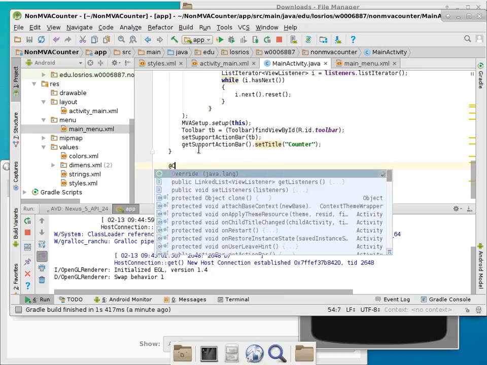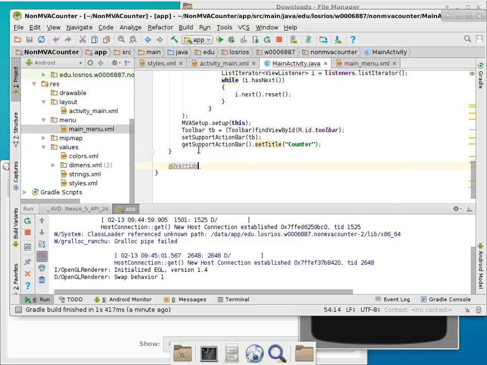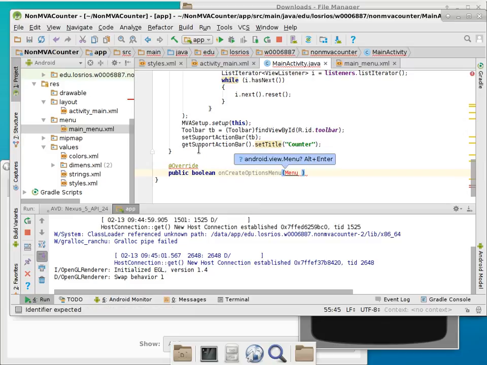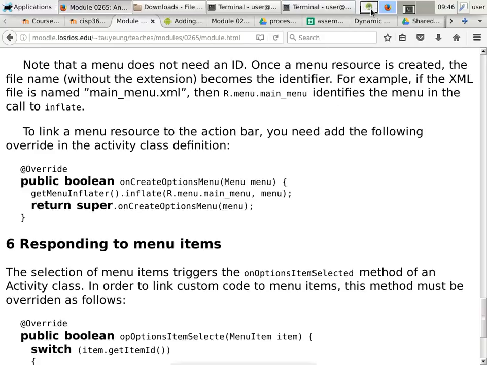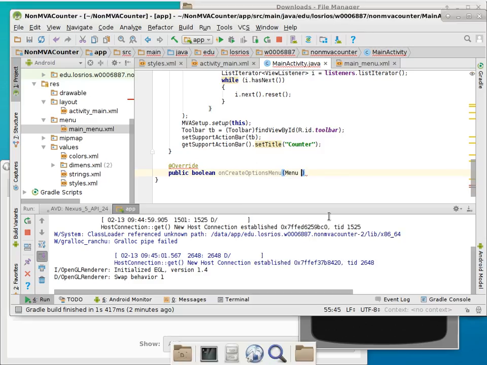All right, so we'll say override, and what we are overriding is public boolean onCreateOptionsMenu, and let me check the type here. Argument type is Menu. Okay, I was right. So the type is Menu, and Alt+Enter to add that import.